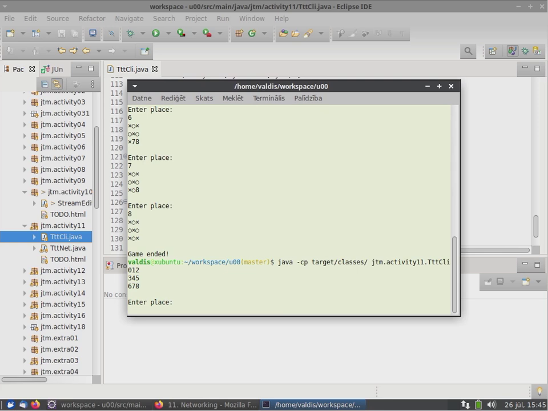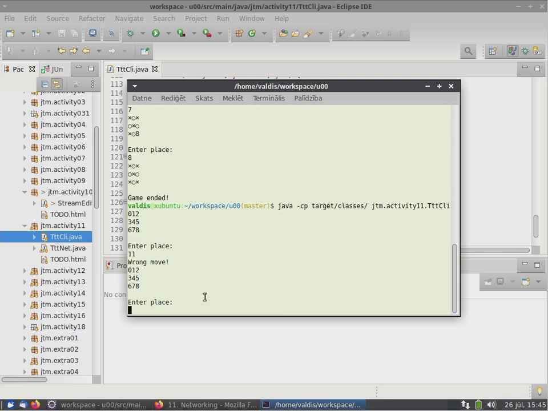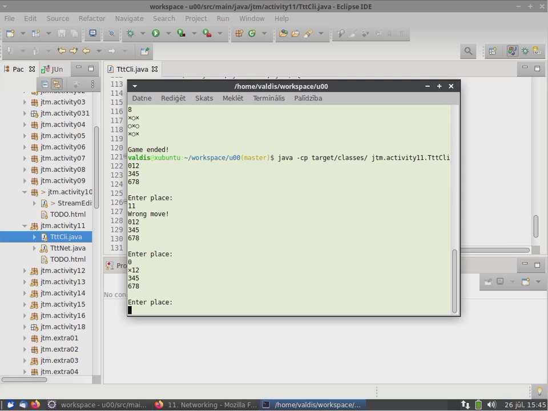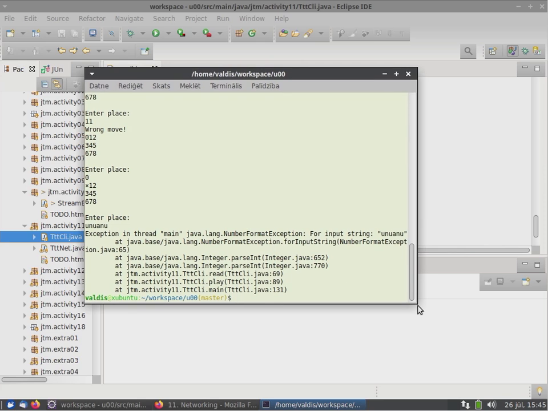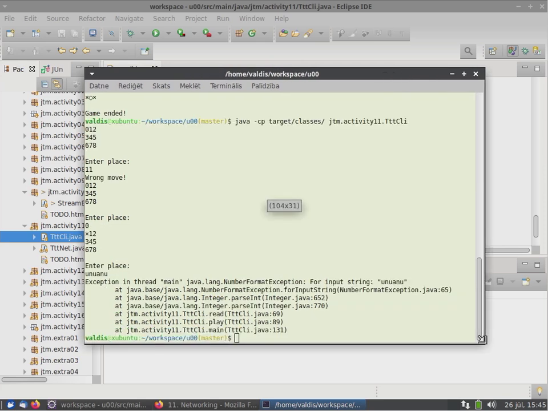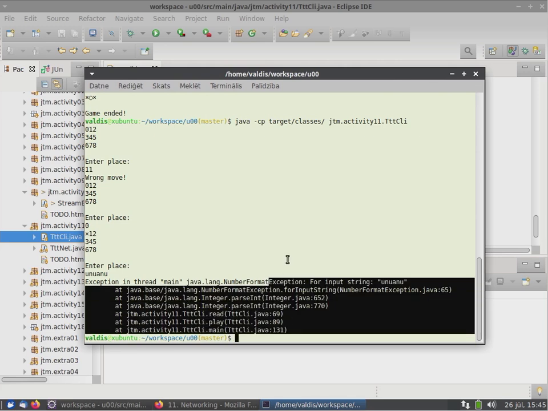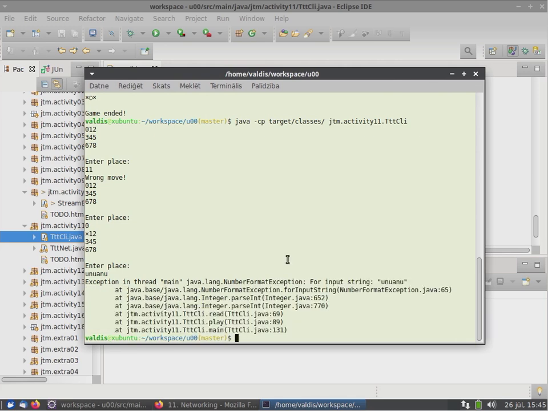If somebody enters a wrong cell number, the application says wrong move and nothing else changes. And if some abracadabra is entered, it doesn't even care about proper formatting issues. It doesn't have great error handling, so it works properly only if proper data is entered.